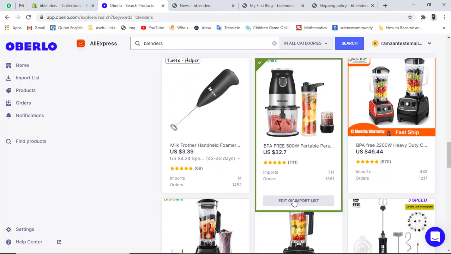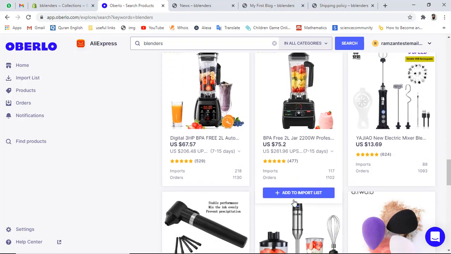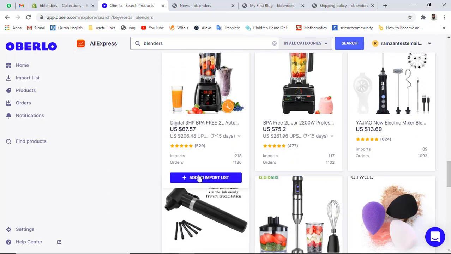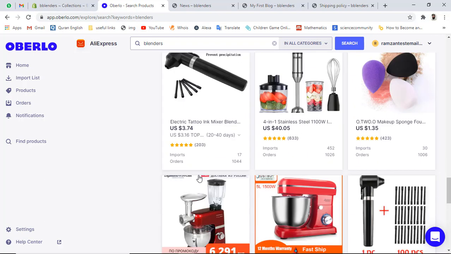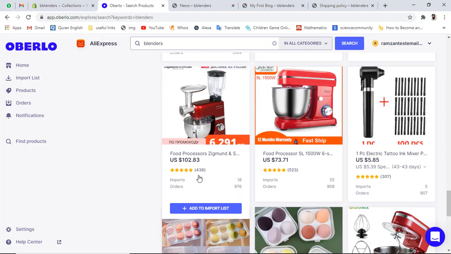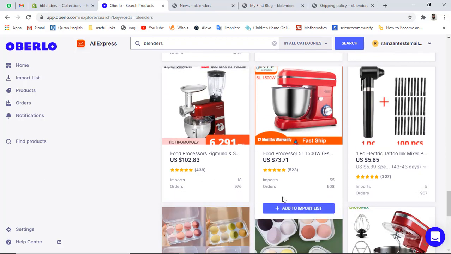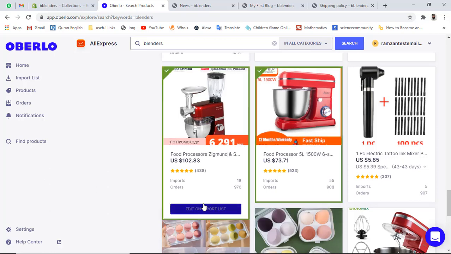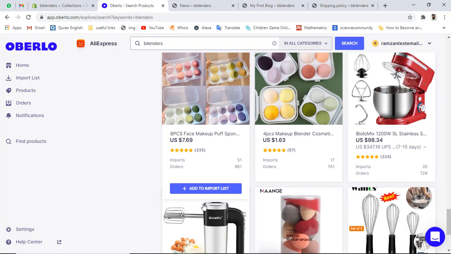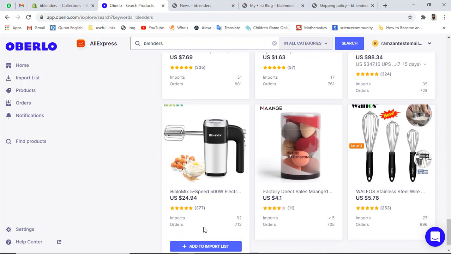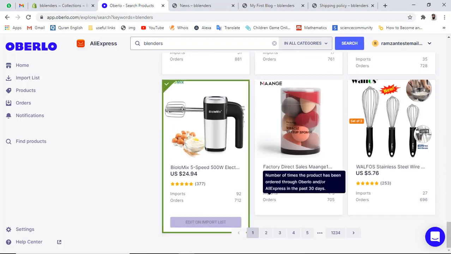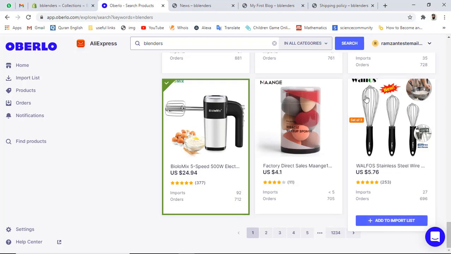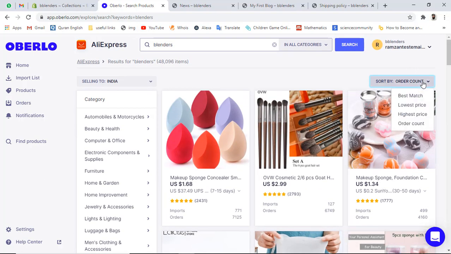So let's select a few of the products. You should also select according to your requirement. I am selecting randomly because I have to show you the demo over here. So I am going to select the random products from Uberlo.